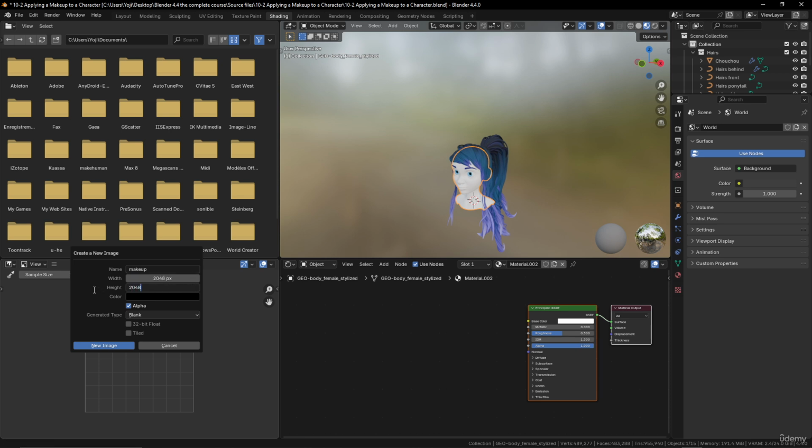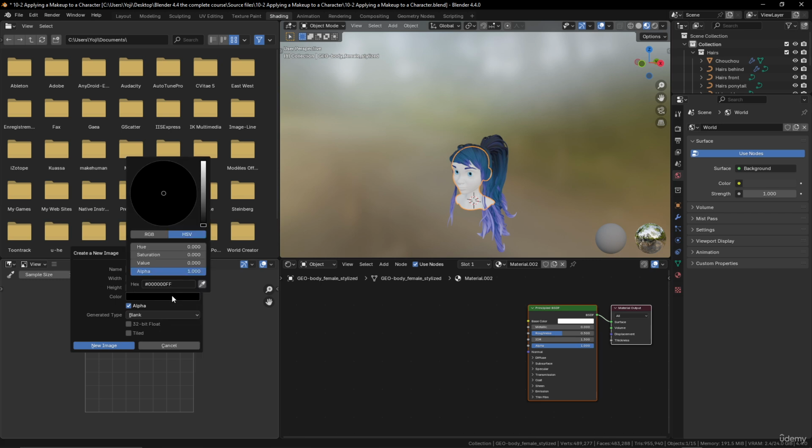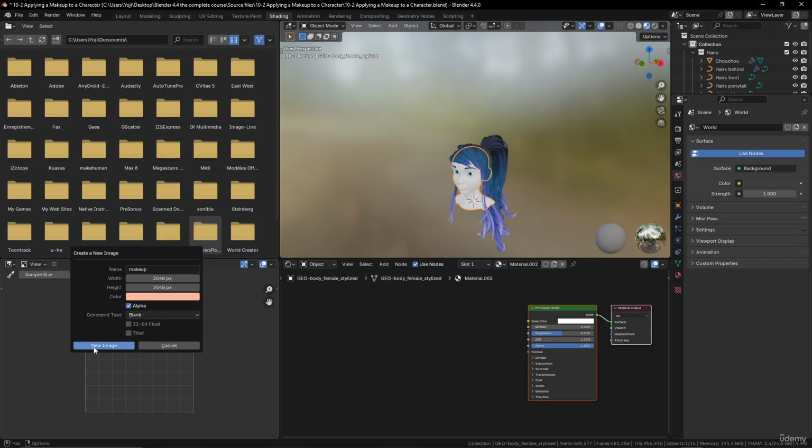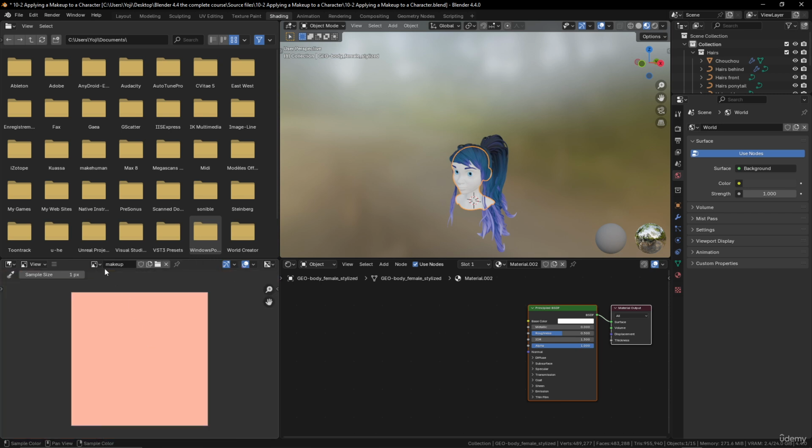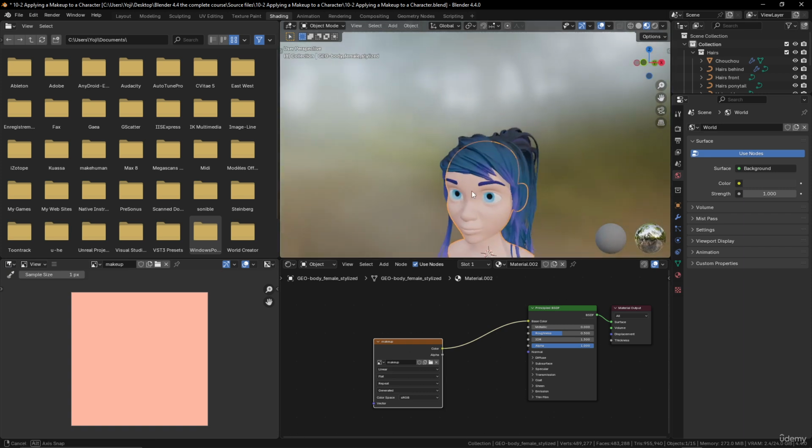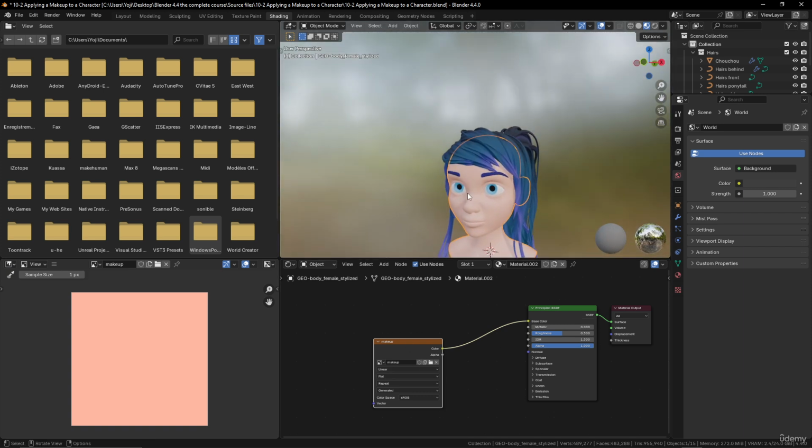Here I will just choose 2048, and I can choose already a basic color that can help me for that. So let's choose maybe a skin color, like a light pink, something like this, and I will create this new image. So now I can click and drag this makeup over there and put it into the color shader, just like that. Okay, and now we can see that we have already a basic color, but it looks flat. We want something a little more natural.